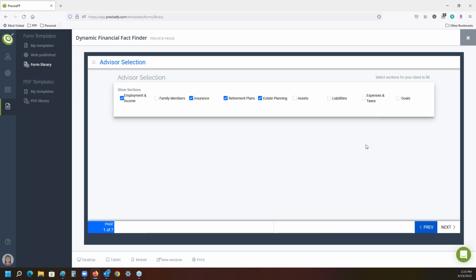You would have to check the boxes every time that you engaged a client with this. So maybe not using this every single time with every single client, but this would be great, like I said, especially for those situations where the client doesn't have family members, or not children, for example. So you could just not check that box and check the rest.